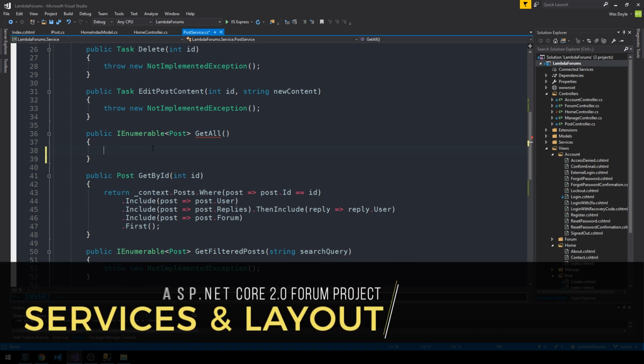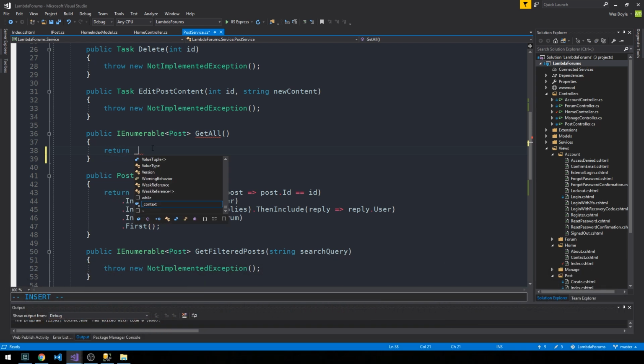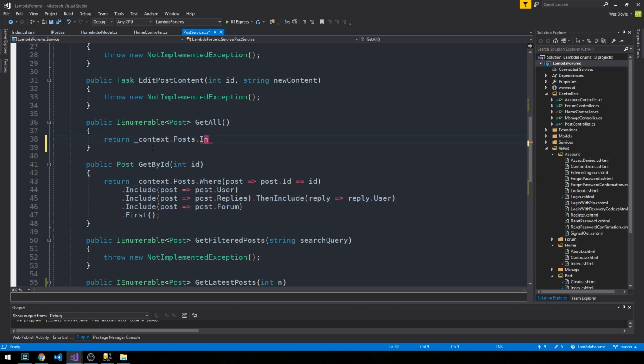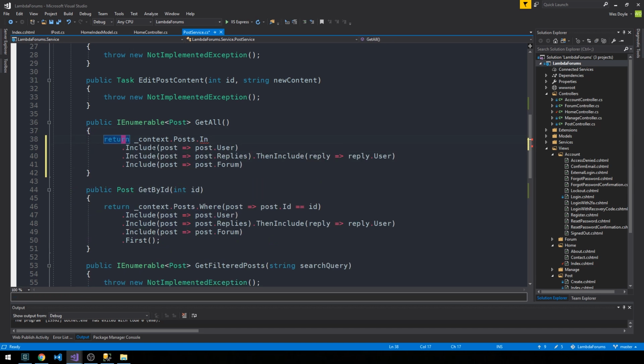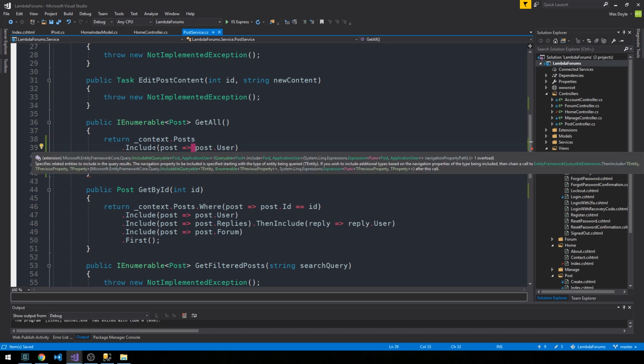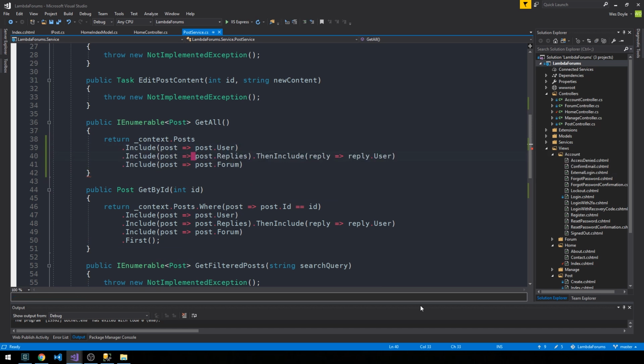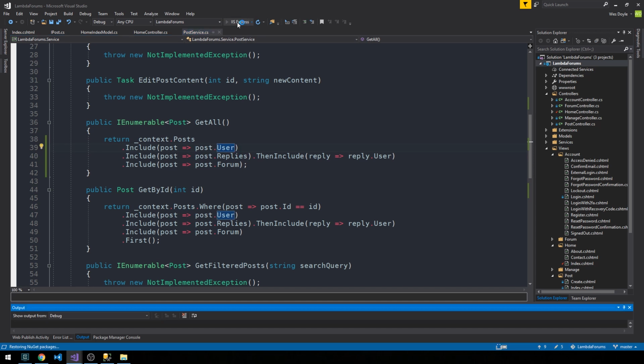So here what we're going to do is simply return context.posts and go ahead and actually use the same includes that we're using here when we got posts by ID. So we can just go ahead and return just like this. So we're getting all the posts and including the user navigation property, the replies and the reply users, as well as the post forum on each of these posts. Just close it off with a semicolon and we'll go ahead and start the server again.